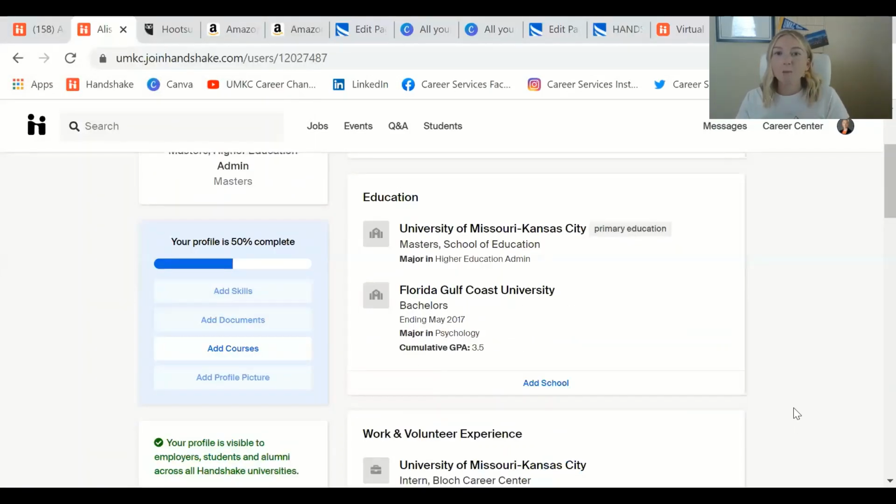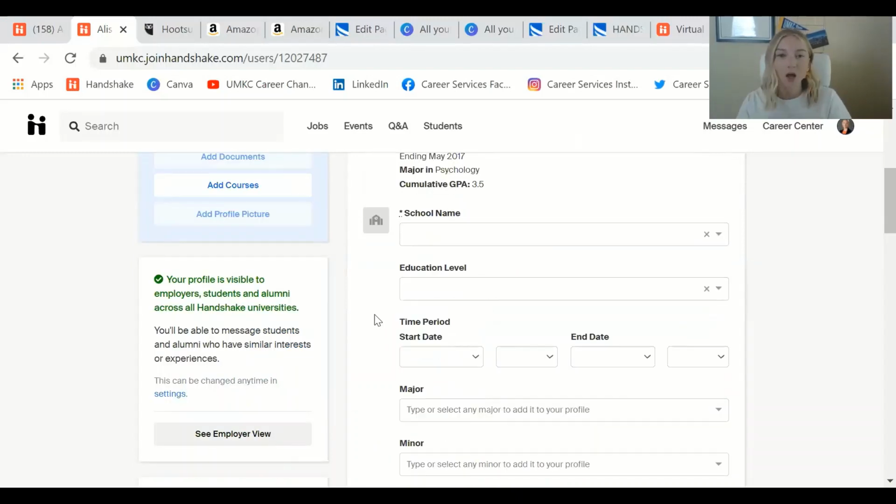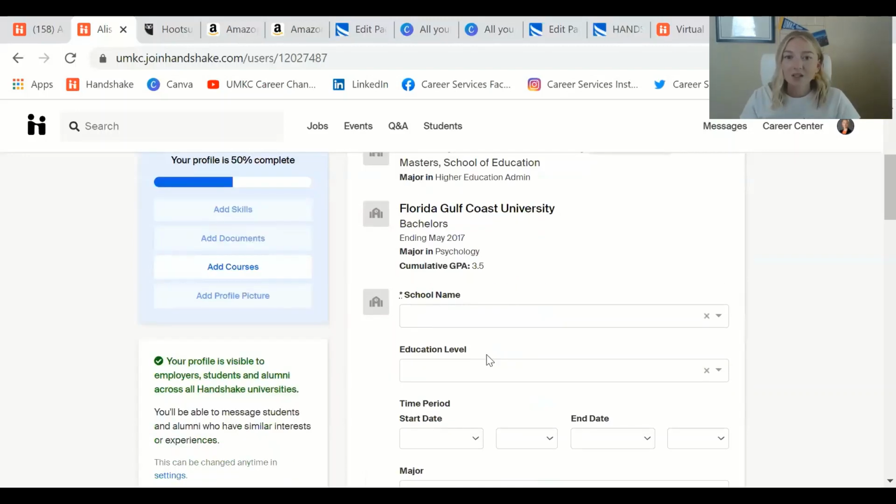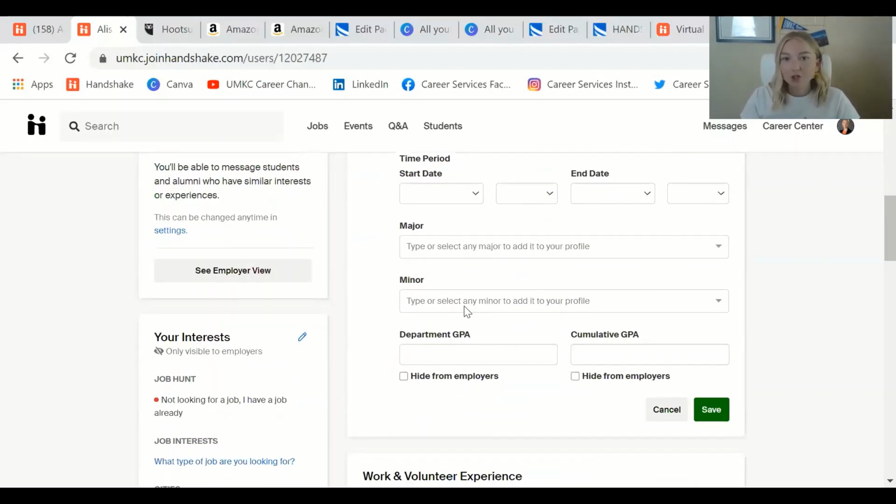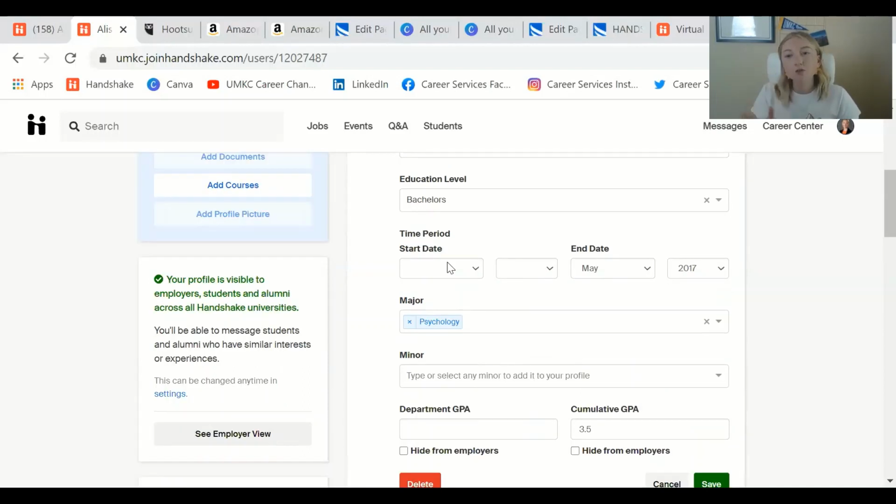So as we scroll down, education is next. So adding in your bachelor's degree, and if you're a master's or doctorate student, adding that, and any certifications, things like that, you can add as well, like an advanced certificate. Cool. So you will basically just add the school name, go through all of this. You can do major, minor, department GPA, cumulative GPA, and you can hide it from employers if you want. But if your GPA is good, it's not going to hurt you. Go ahead and add it on there. I don't suggest adding a start date, because just like on your resume, you don't really add a start date. You just add the end date, because employers just want to know when you're graduating.